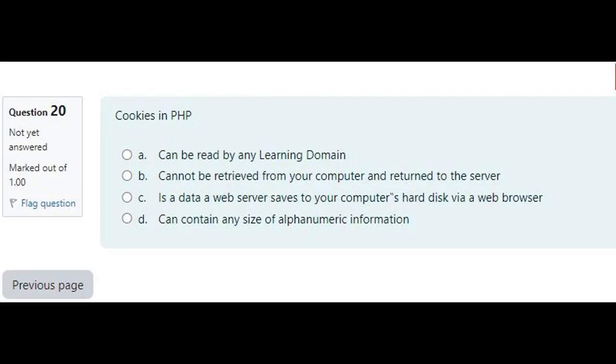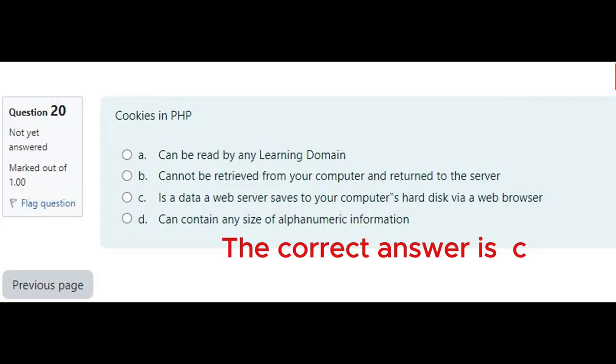Explanation. This is the correct and fundamental definition of what a cookie is. Cookies are small pieces of data that web servers send to browsers. Browsers store these cookies on the user's computer. The browser sends the cookies back to the server with subsequent requests.